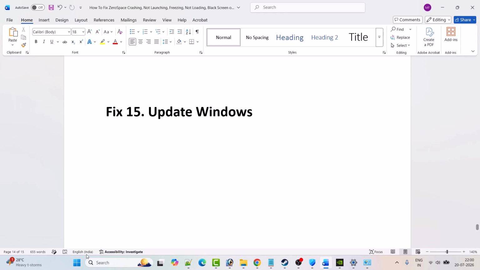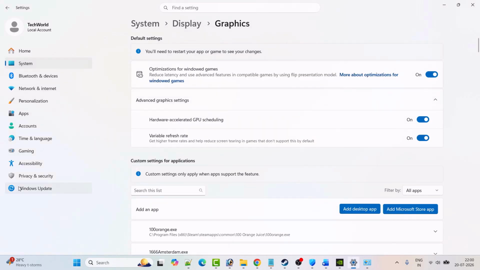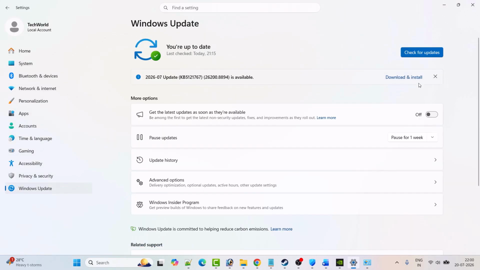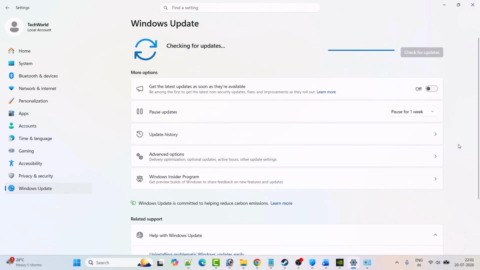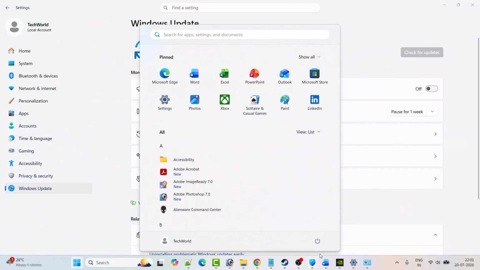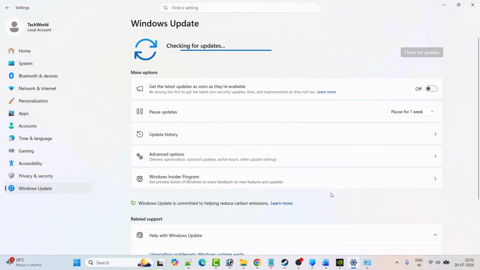Fix 15 is to update Windows. So go to Windows settings, on the left click on Windows Update, then click on check for updates, and if there are any updates available then download and install them, and then just restart your PC. After your PC restarts, then you can go ahead, launch the ZeroSpace game and check if your problem is solved or not.